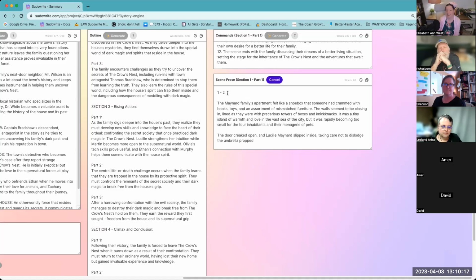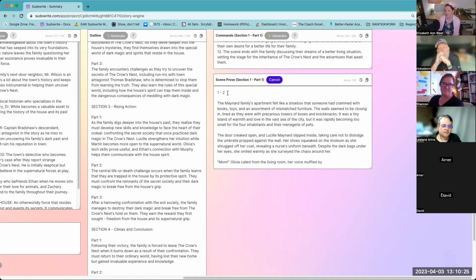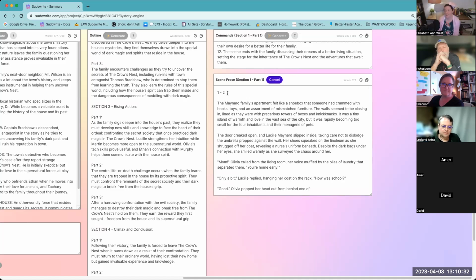Now, I can already say that that first sentence is one I would tweak. I think we can all agree. "The Maynard family's apartment felt like a shoebox that someone had crammed with books, toys, and an assortment of mismatched furniture." It's not terrible, but I don't think I would put toys when I've got two teenage kids in the house.